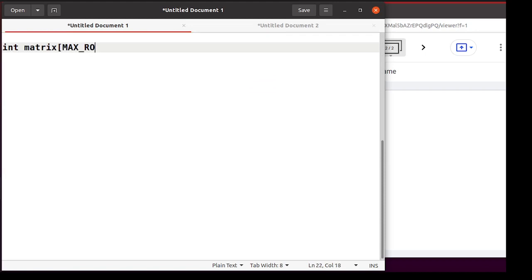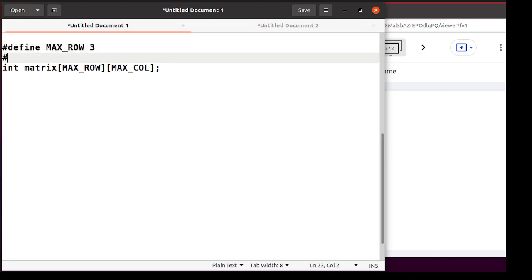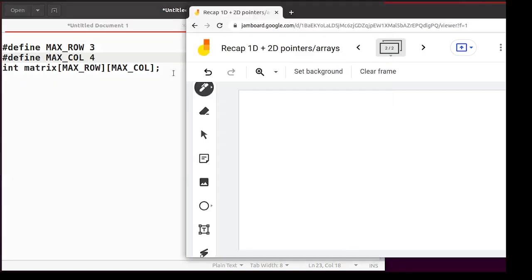So assume there are hash defined MAX_ROW and MAX_COL, and we have a 2D array. Let me give the values so that we can talk. Let's say MAX_ROW is 3 and MAX_COL is 4. If you have to draw it, picture drawing always helps.